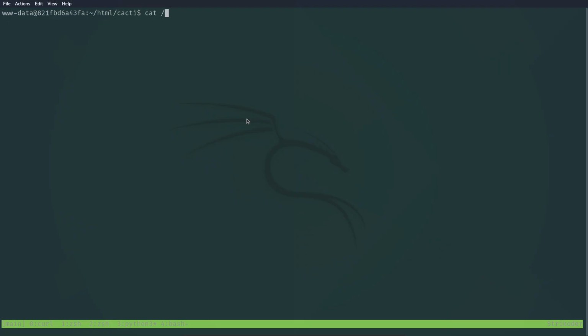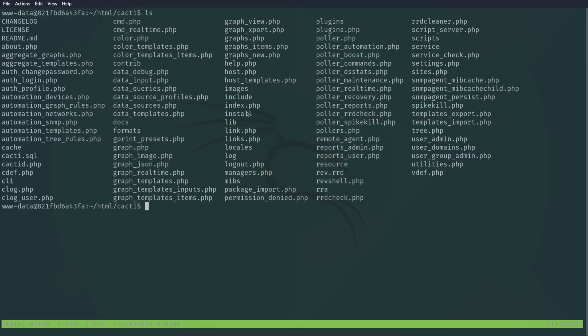Actually, cat /etc/passwd, grep, I believe dash i, then sh. We see Marcos and we see root. Let's see home. Can we get into Marcus? Actually, id. We are www-data.